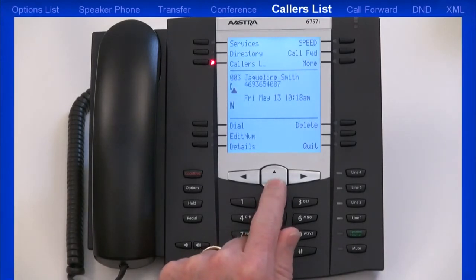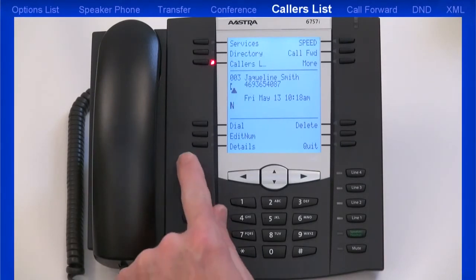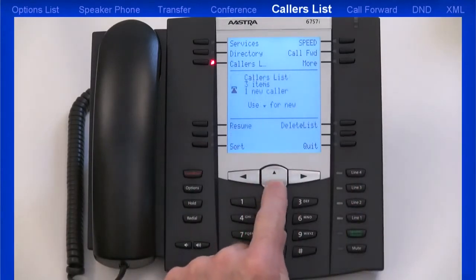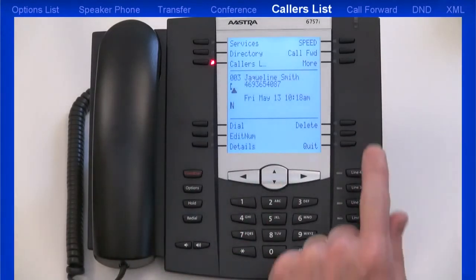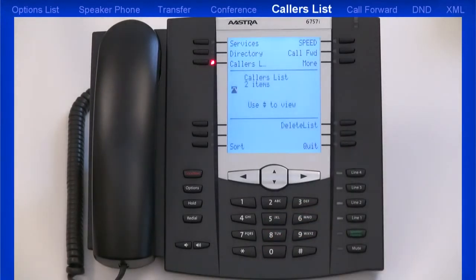As you display each call, they have several options. You can dial the number, you can edit the number, then dial it, you can look at the details, which will tell you the length of the call and what line it came in on. You can delete the call from your displayed list, or you can quit and exit out.